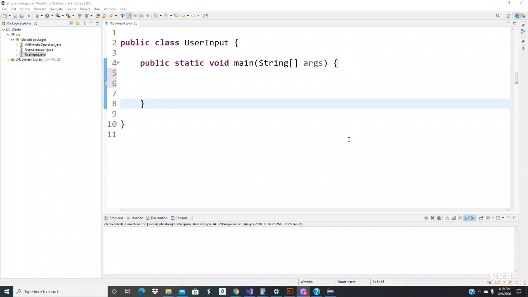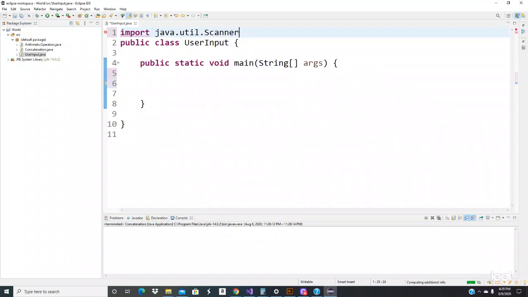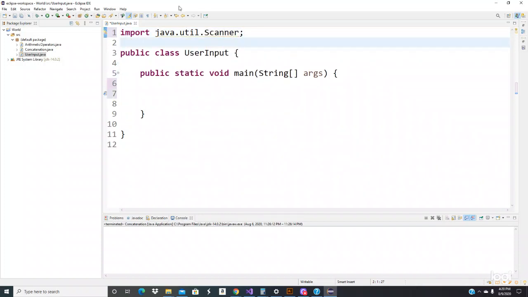So in order for us to start with user input, we have to import a file. How we do that is we write it just above the public class. We're going to get the Scanner from java.util. Remember, it usually has to be a capital S.